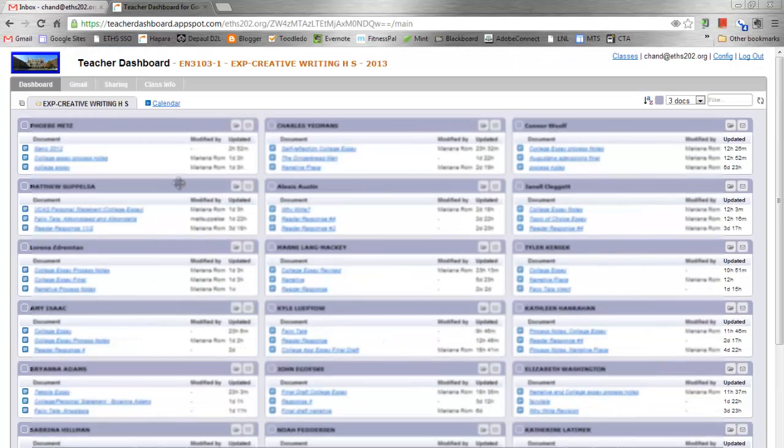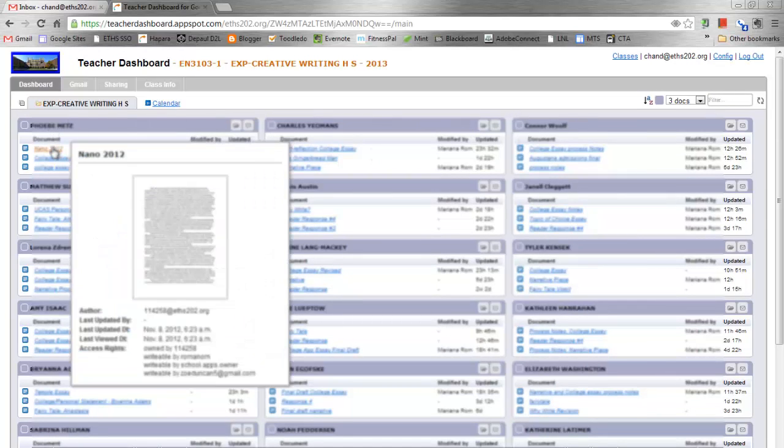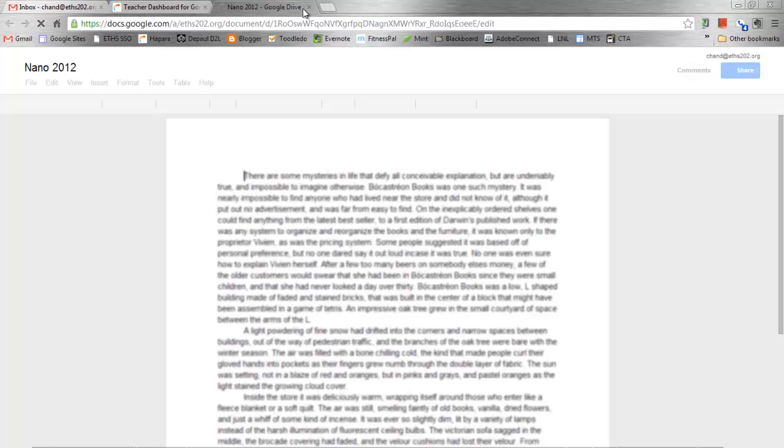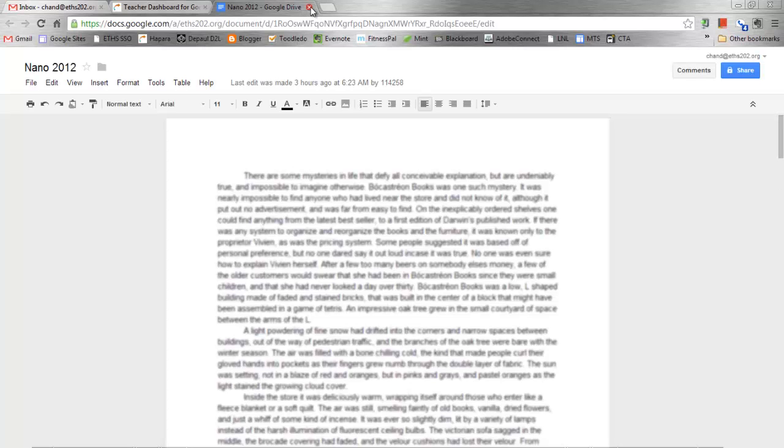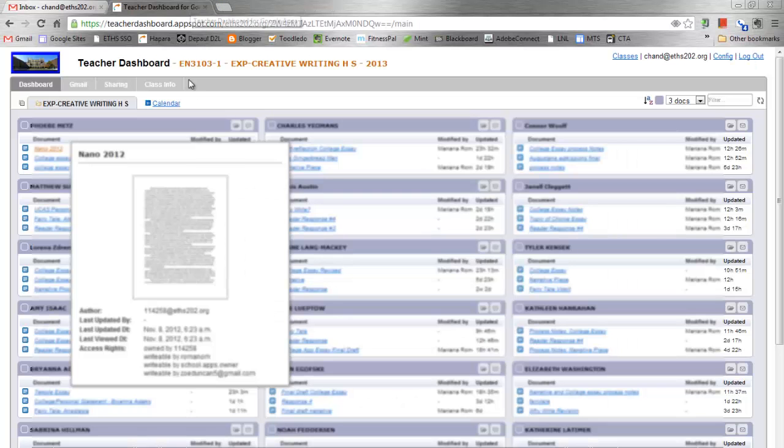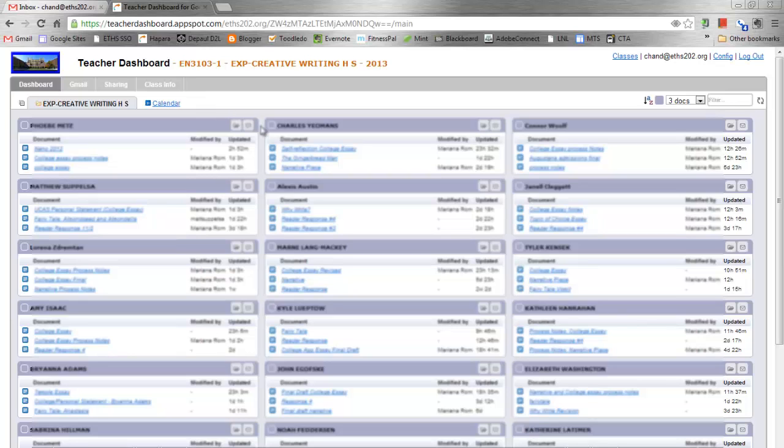So all you need to do is take a look at your students and then hover over a document for a preview, and you can click on the document to actually go into that essay or presentation or spreadsheet, and you'll have edit privileges on that document. So it's very nice for real-time feedback and collaboration and editing from the teacher's end, and it gives you the ability to look at any document that a student shared with you at any time.